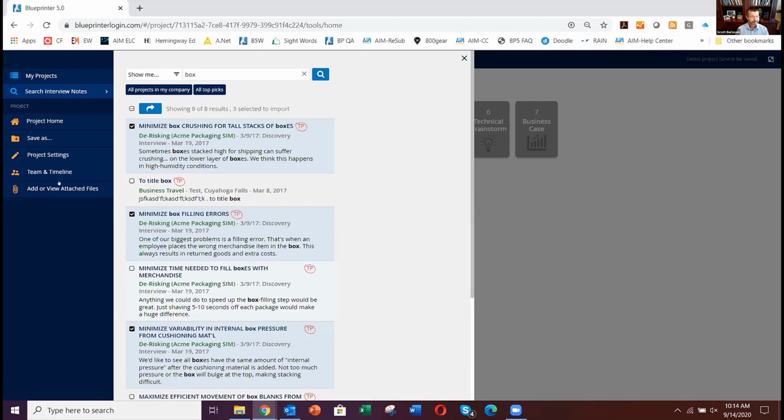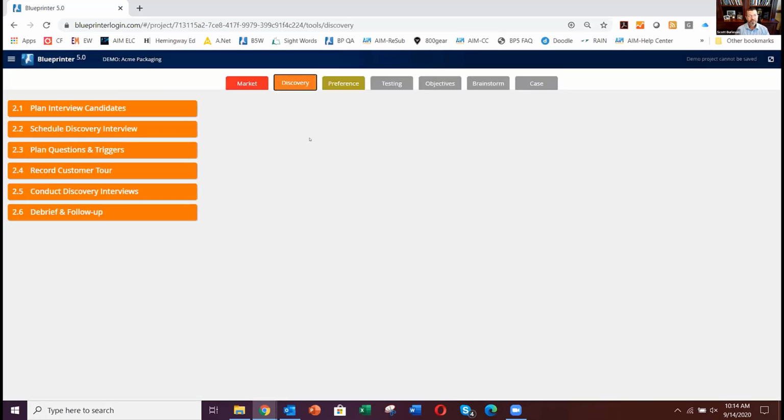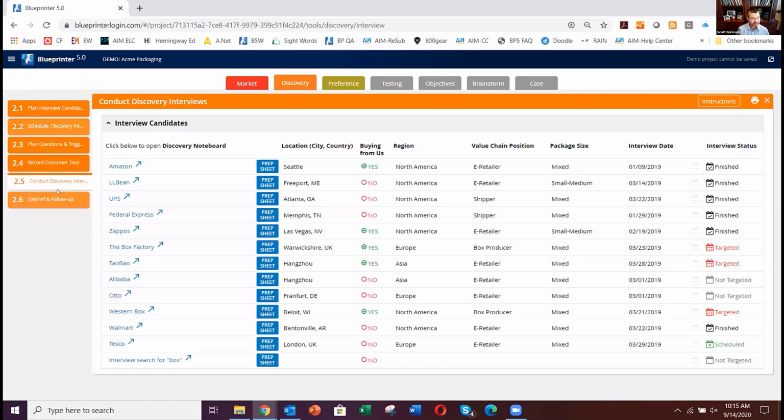Exactly. All right. So let's go see where these turned up. There's multiple ways you can navigate this, but we're going to go to Project Home right there. And we're going to go to step 2, because remember, this was only searching within the discovery interviews that we've done previously. It was not searching what was in step 1. It didn't search what was in step 3 or anywhere else. Only within the discovery interviews. And so that's where the results will also show up. So we'll go into 2.5, conduct discovery interviews, and it will be at the bottom.